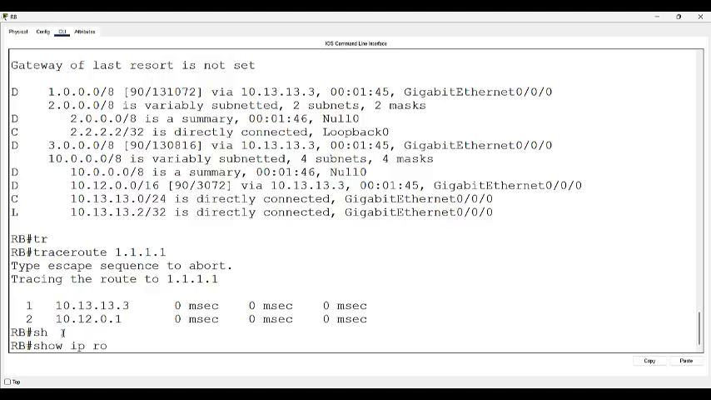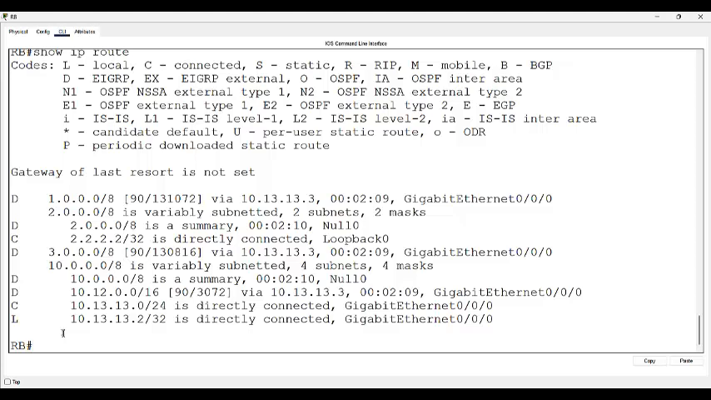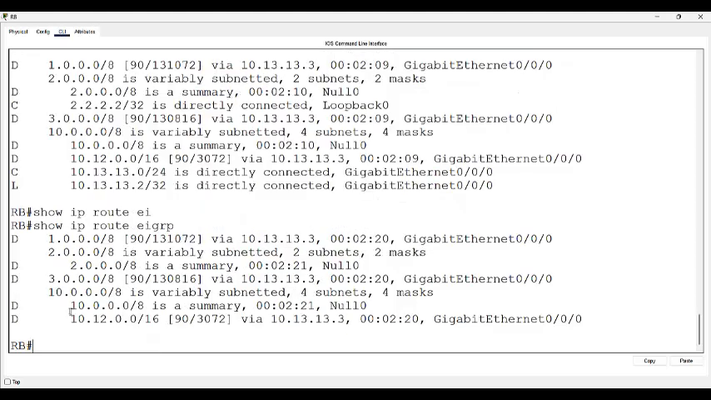Show ip route will show you the complete routing table, but if you want to see only the EIGRP routes, right now you have EIGRP routes and connected routes. If you want to filter it out, you can say show ip route eigrp. It will show only the EIGRP routes. The same command is available for RIP: show ip route rip, show ip route ospf, show ip route bgp. You can filter based on the protocol. Right, we have come to the end of EIGRP.